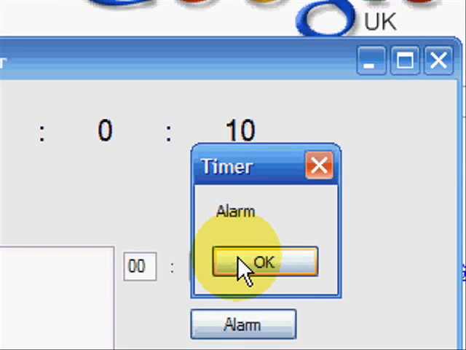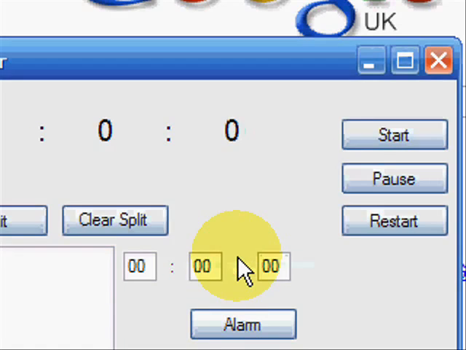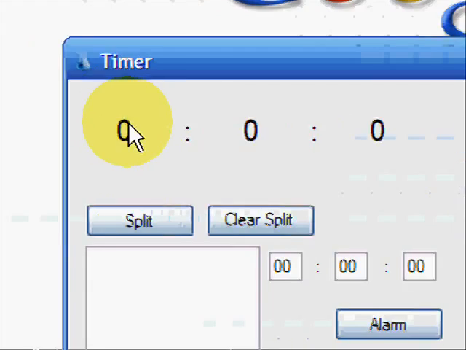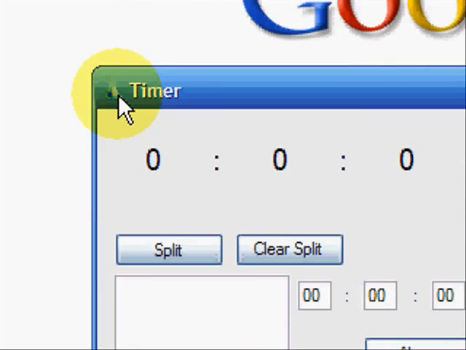So we get a little, I don't know if you heard that, I've got my headphones in, but we get a little noise. The box pops up saying alarm, the timers will stop, we click OK, it restarts, everything comes back to the beginning. Hallelujah. Right, so that's that. It's also got an icon at the top. I'll show you how to put that in.